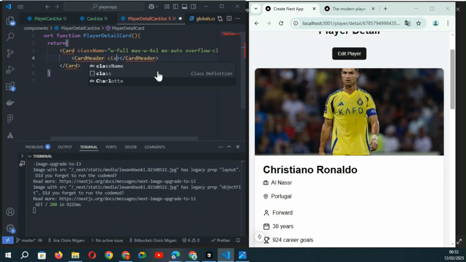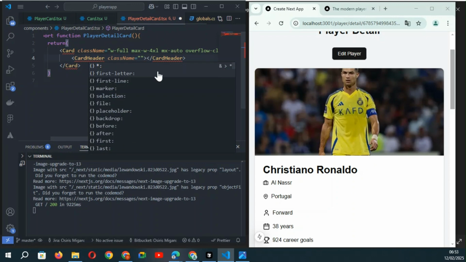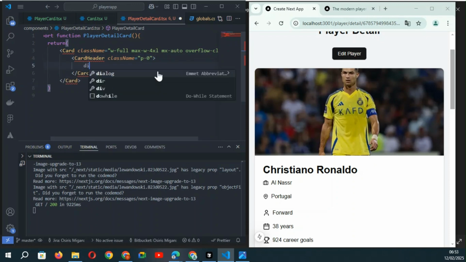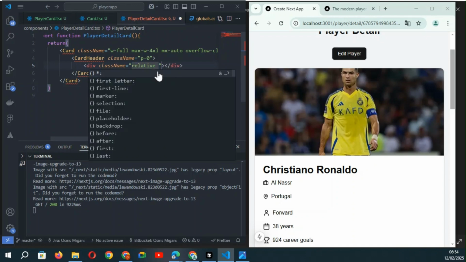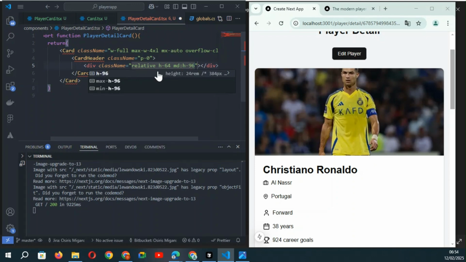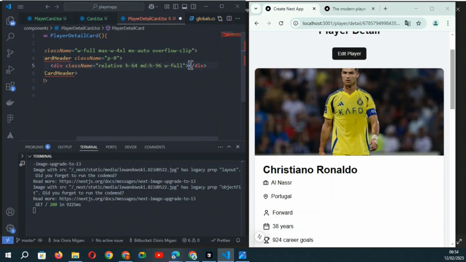Okay, so class name padding 0, div, class name, and this will be full width on tablet devices after resize. Okay.